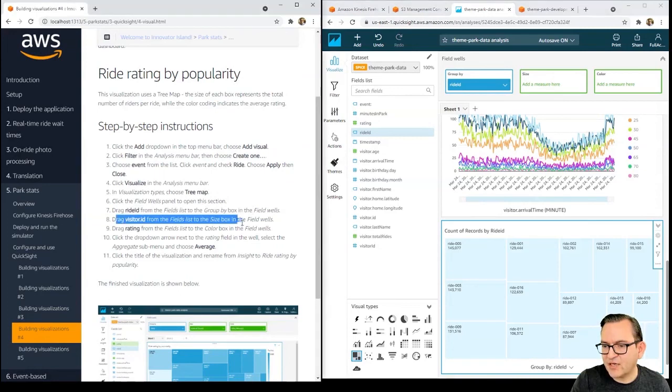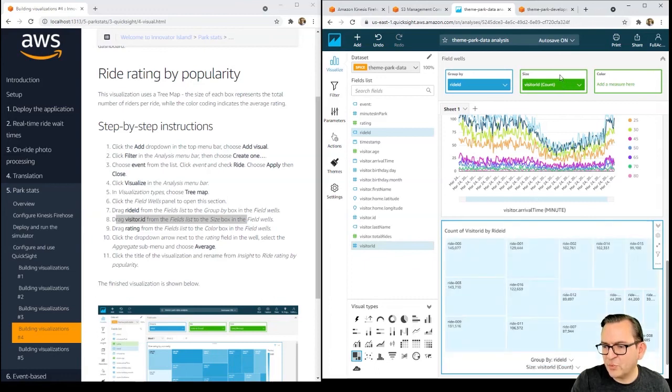Step 8, I'm dragging visitor ID from the field list, which is this value, to the size box in the field well. And then finally I'll drag the rating from the fields list, it's this one here, to the color field well.